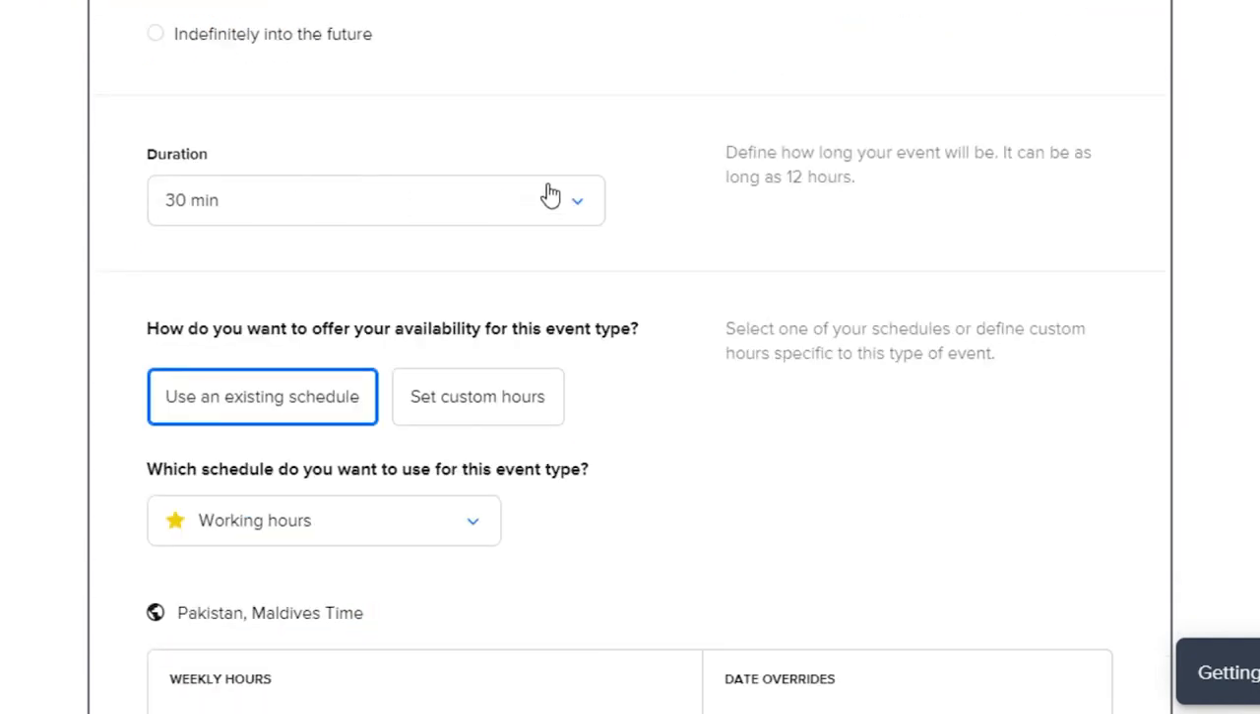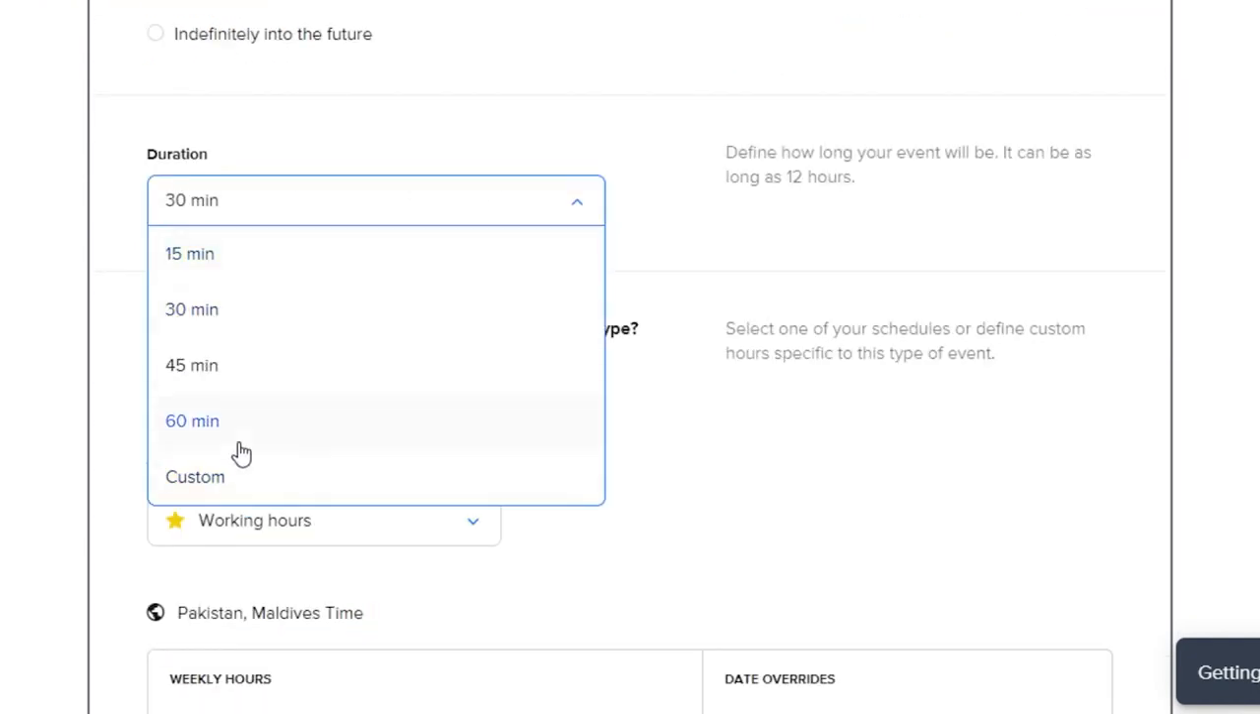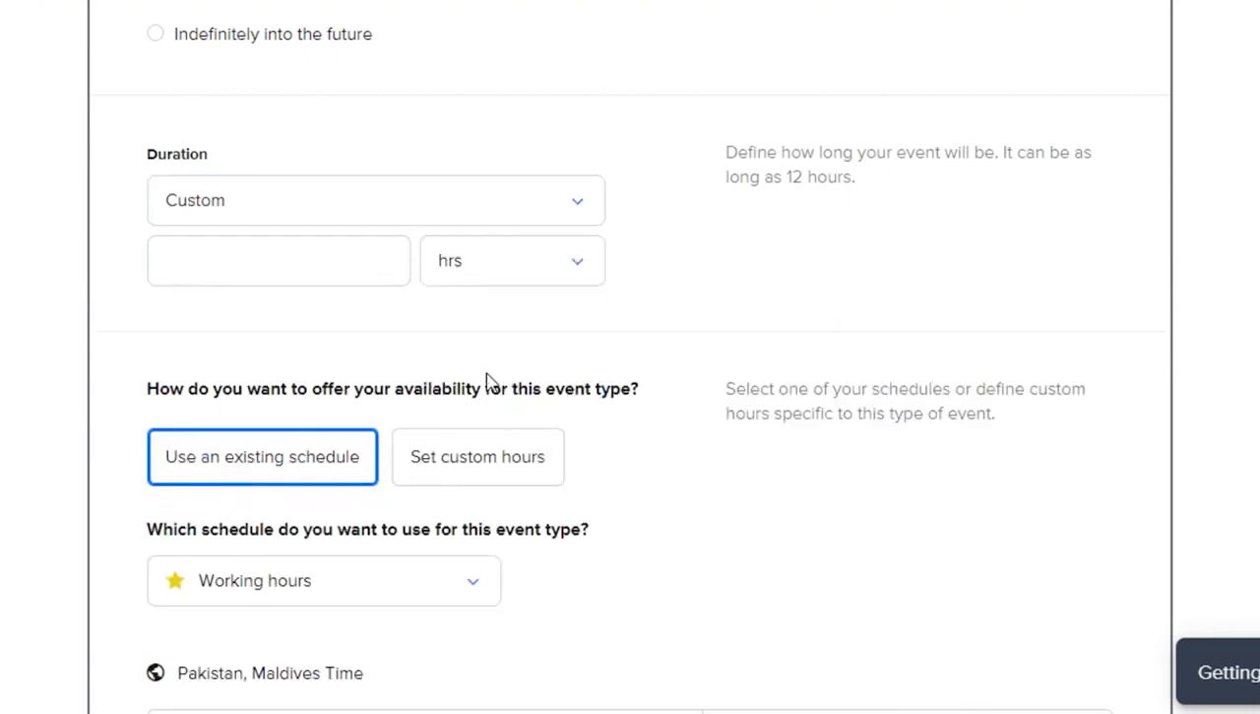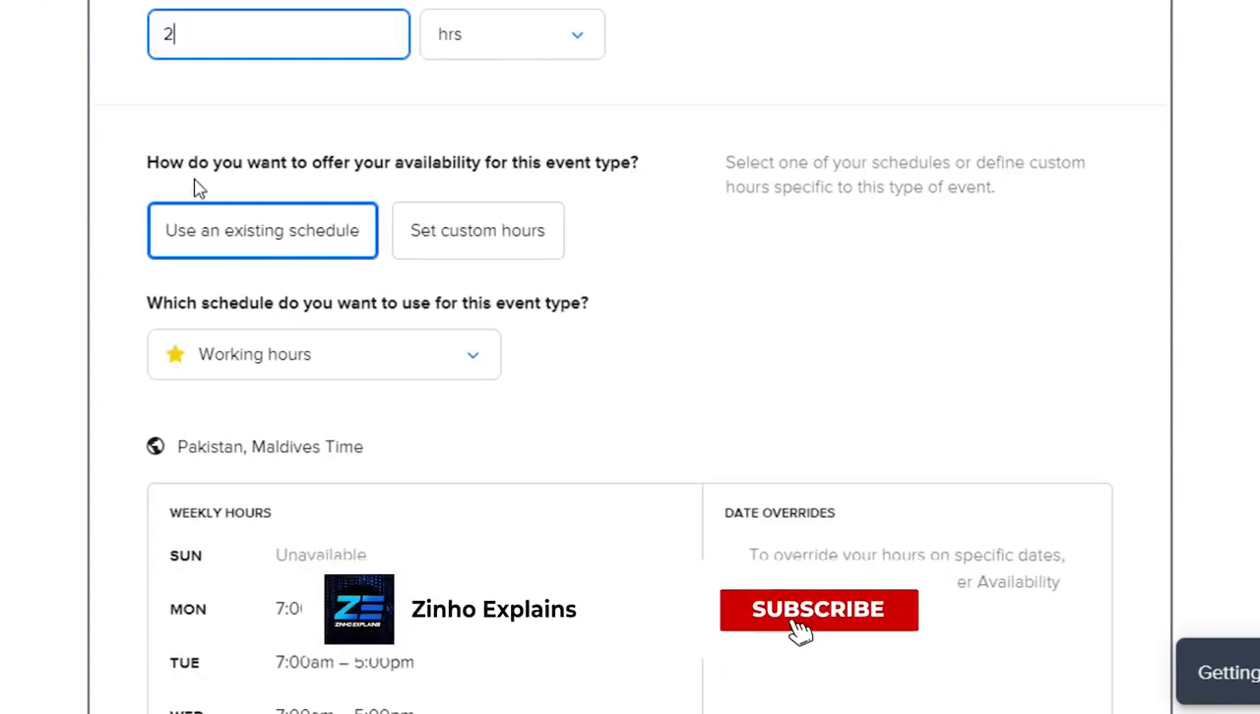Then we have to select the duration. You can select the duration for your meeting. I will go with custom. Let's go with hours and select 2 because this is a 2 hours meeting. Then we have how do you want to offer your availability for this event.